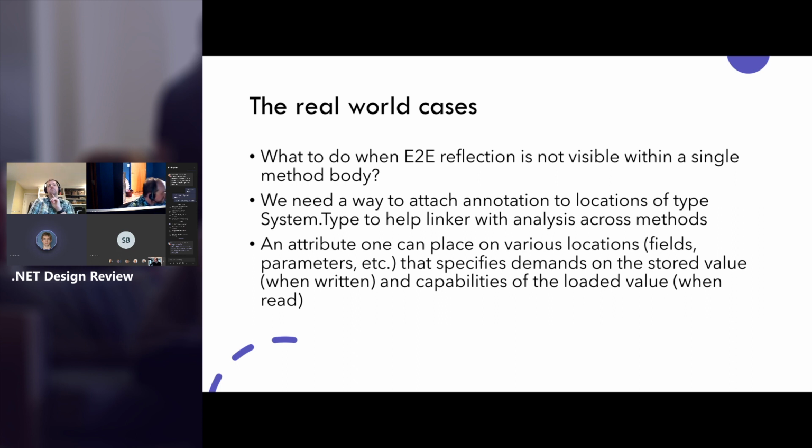And that annotation would specify some kind of demand on the value that is being stored into the location, or give it some extra capability or annotation whenever it's loaded. So you can annotate, let's say, a field or a parameter on a method and say that whenever you store a System.Type to this location, that type needs to have all the methods kept, for example, or all the constructors kept, or all the fields kept.